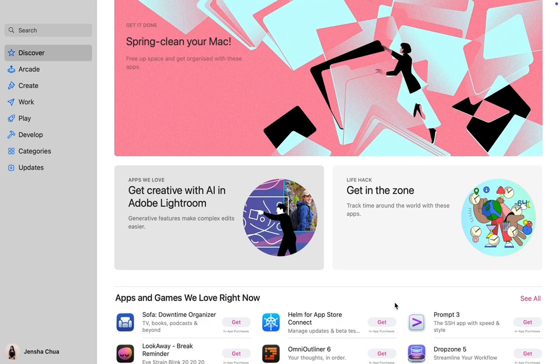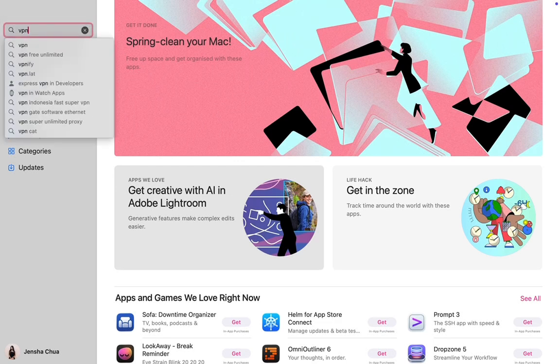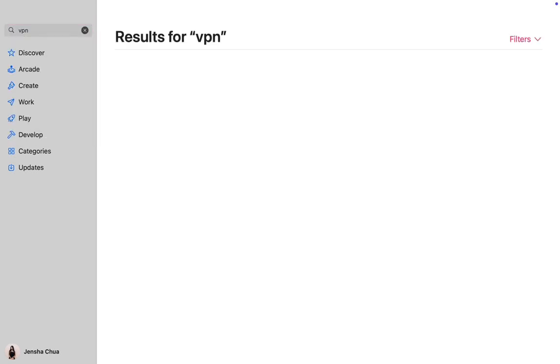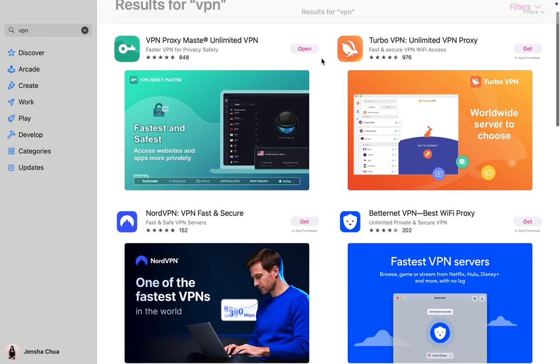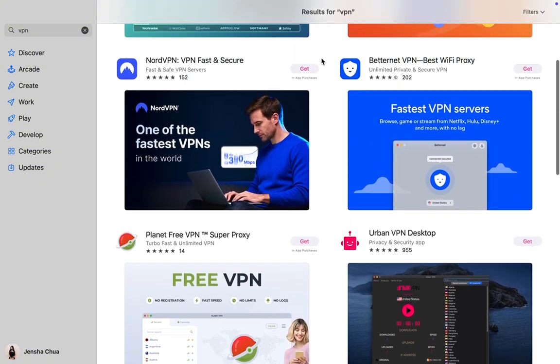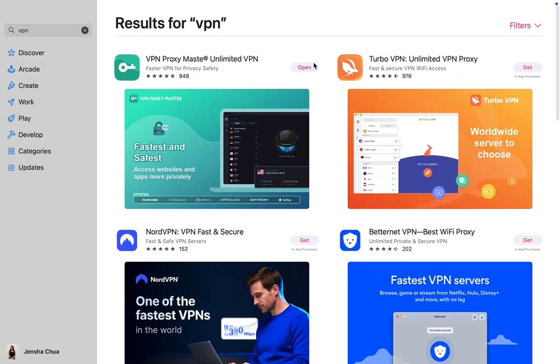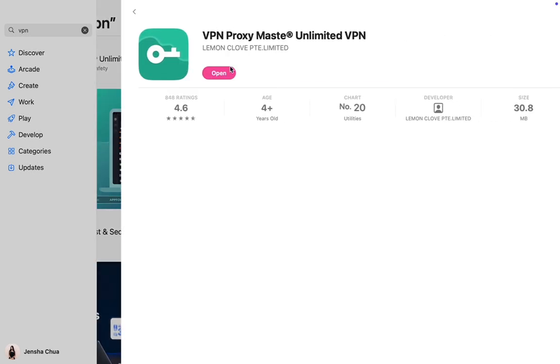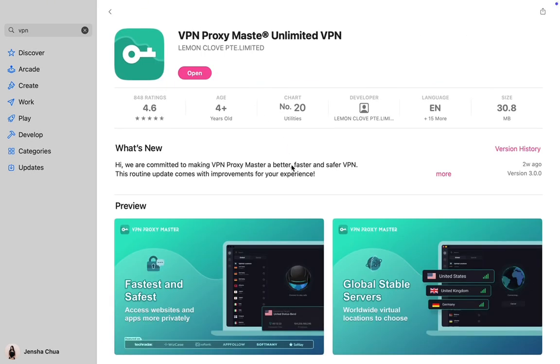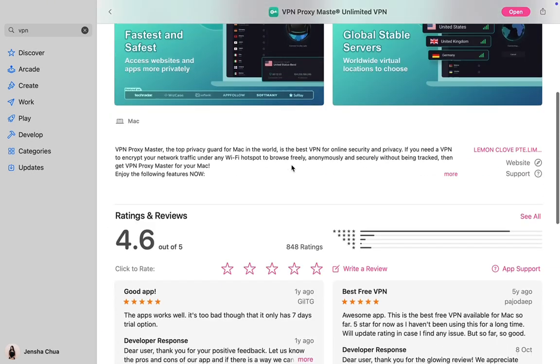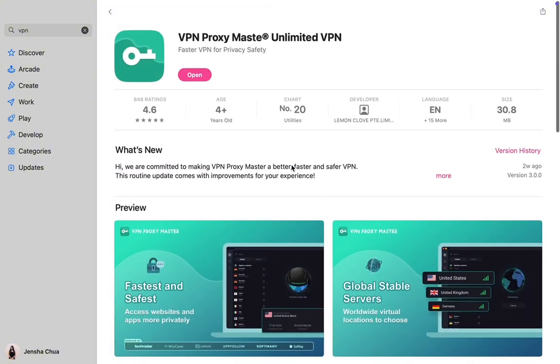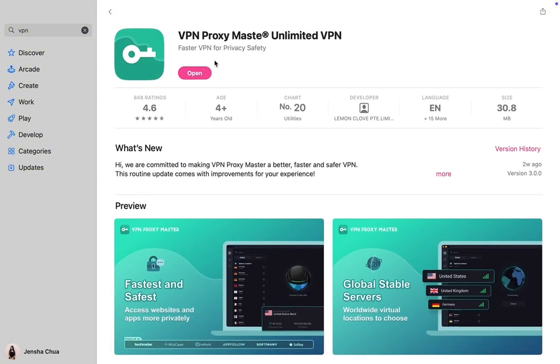First, open the App Store on your Mac. On the left side, click the search bar at the top, type VPN and press enter on your keyboard. Now you will see many VPN apps. Look for VPN Proxy Master Unlimited VPN and click the app icon. After that, click the pink Get button on the right side.